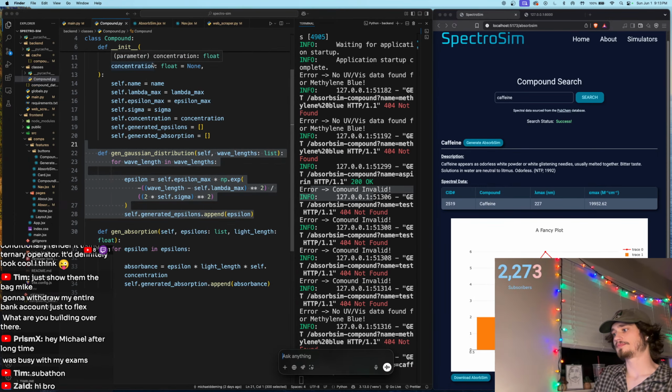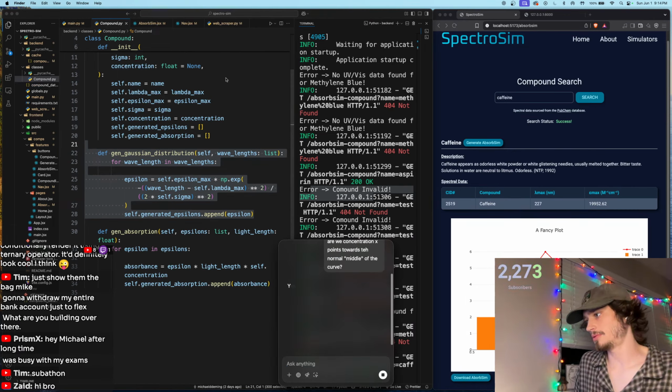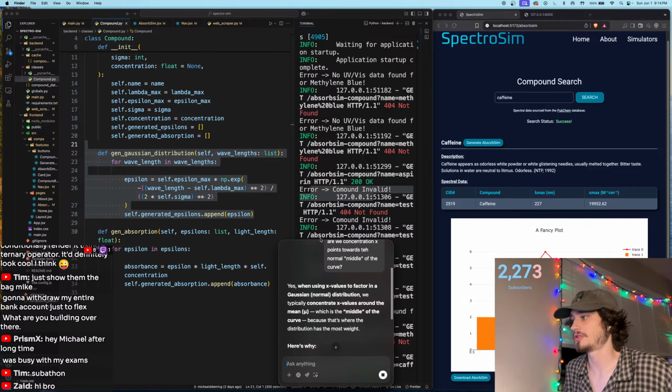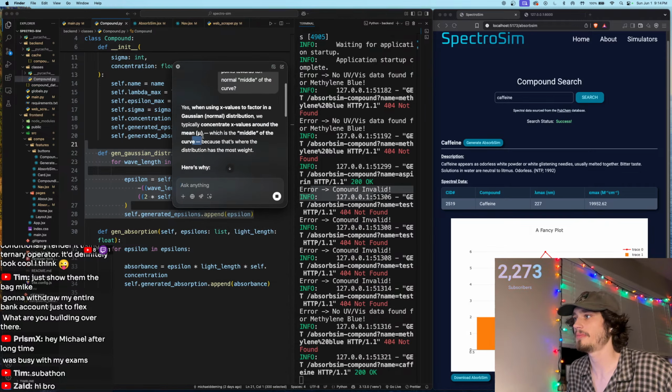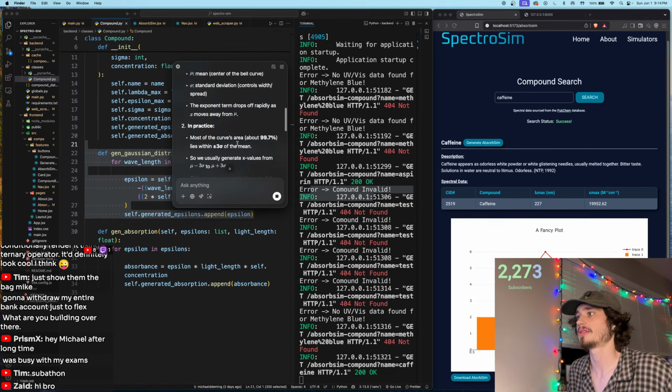Let's prompt the AI and ask: when using x values to factor in a Gaussian distribution, are we concentrating x points towards the normal middle of the curve? Yes, when using x values to factor in Gaussian normal distribution, we typically concentrate x values around the mean, which is the middle. Exactly.